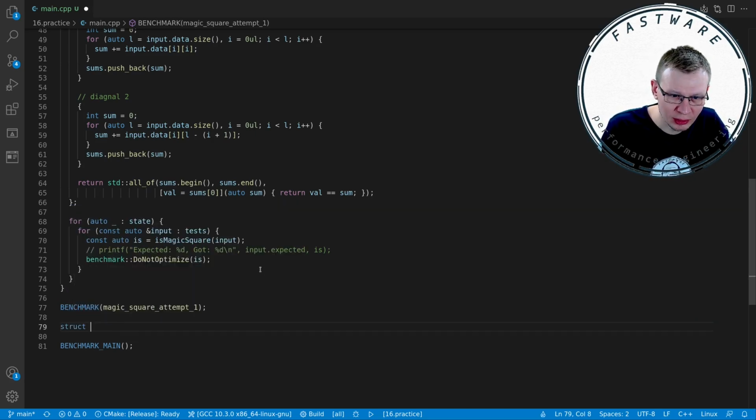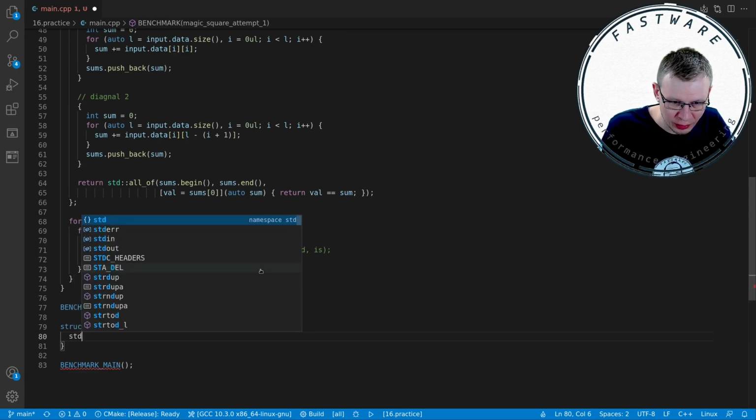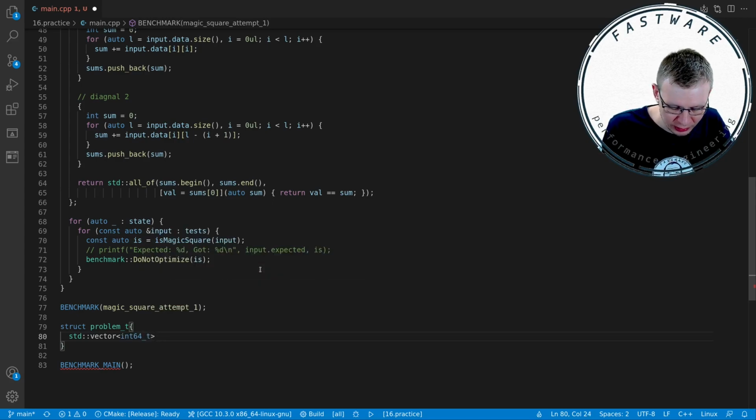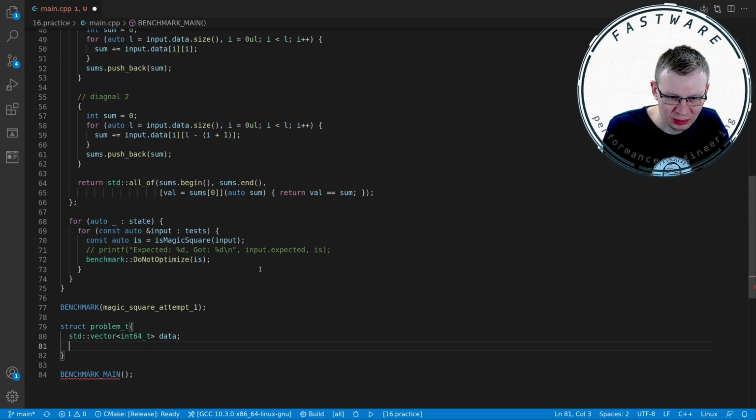We have a struct, a problem_t, and here we'll have a vector of int64_t. This is going to be our data. Now we will put it in one array, and then we'll be indexing it ourselves rather than having two indexes, or having a two-dimensional array and having to index in those two. So we know how the data will be arranged in memory. You'll have everything in a flat single array. All the data will be nice and close together, so it's also going to be nice and hot in the cache.